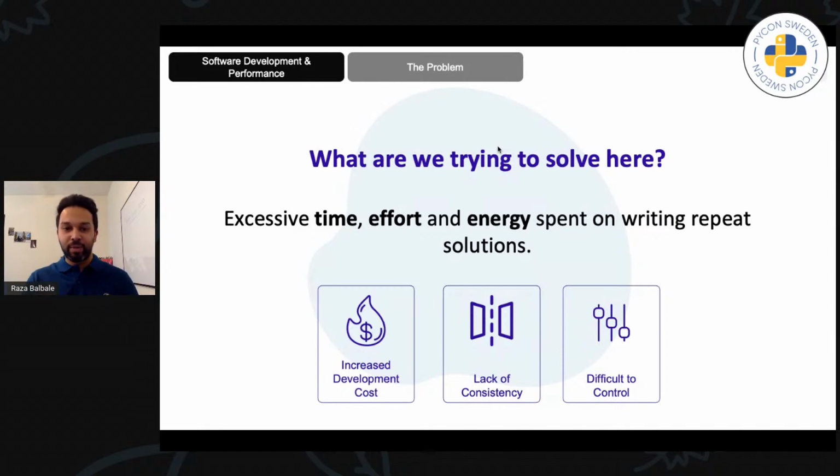So the solution that I'm talking about today is going to be focused around trying to speed you up, trying to get you up to speed and give you that velocity to move faster and deliver consistent solutions, have a little more control, and just in general increase developer productivity.